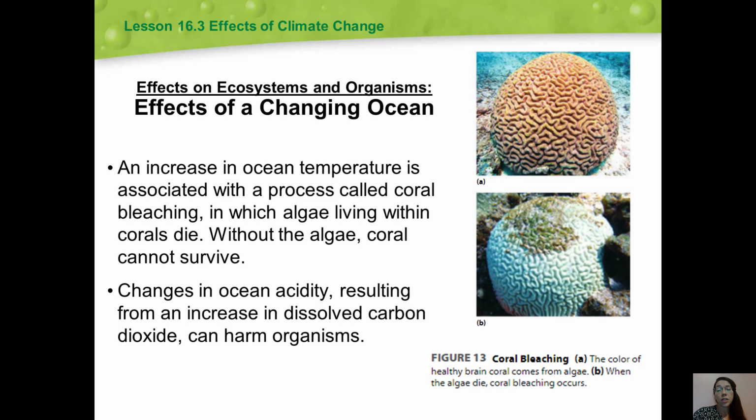So you can see in our image here, the top image is going to be what the coral looks like when it is healthy and flourishing. And that color is coming from algae that's living on the coral. But then when the algae dies, you can see in the bottom image below that coral bleaching occurs.